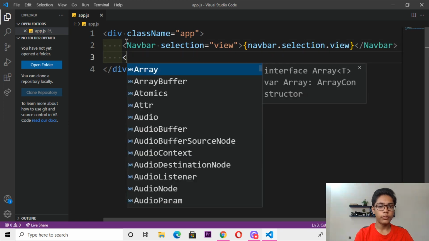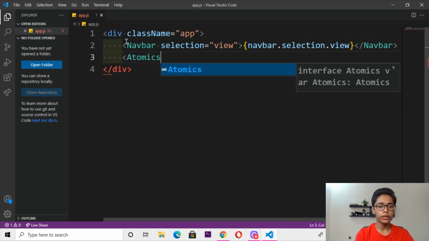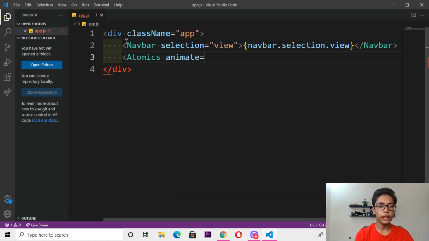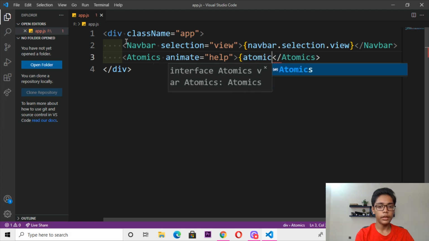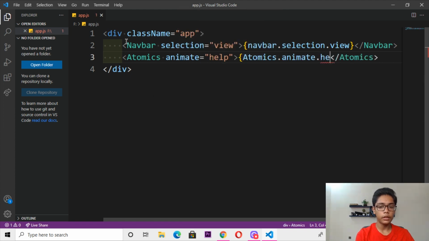Here move, and then move down. Then here you have to write atomics. Here I will be writing animate equals to help. When you've done that, close this tag here. Here I'll be writing atomics.animate.help. Close this tag now. Then I will be moving down.